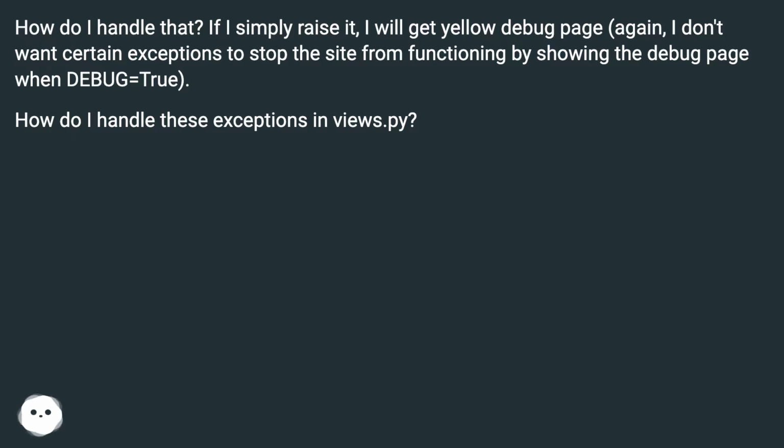If I simply raise it, I will get the yellow debug page. Again, I don't want certain exceptions to stop the site from functioning by showing the debug page when debug equals true. How do I handle these exceptions in views.py?